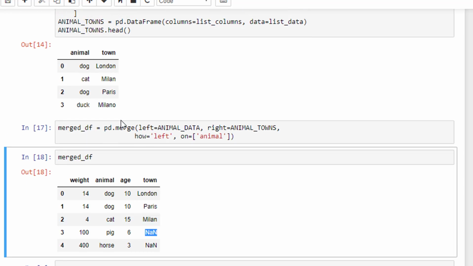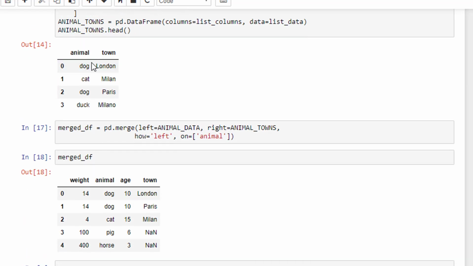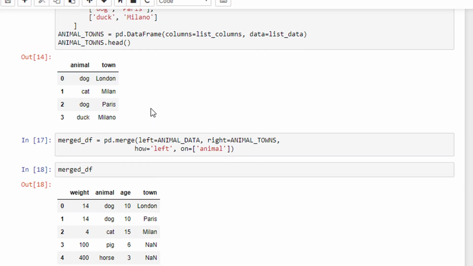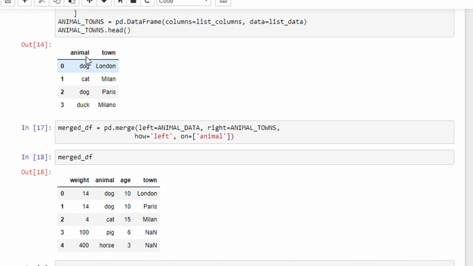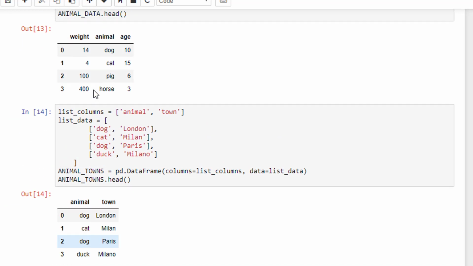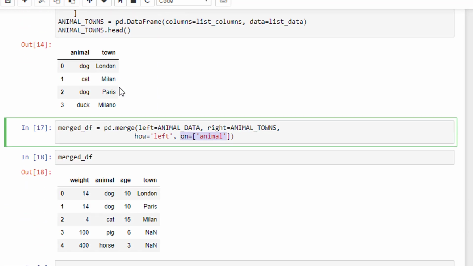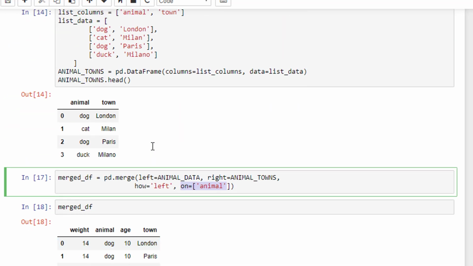What's happened? Well, the left works slightly different to the inner. The inner, you remember, said take each row one by one of the left, and then go through and analyse each row one by one of the right. The left will take each row of the left, and if we don't find anything that we're merging on in the right, give us the values anyway from the left-hand table and just put null or not a number for the missing values in the right-hand table.